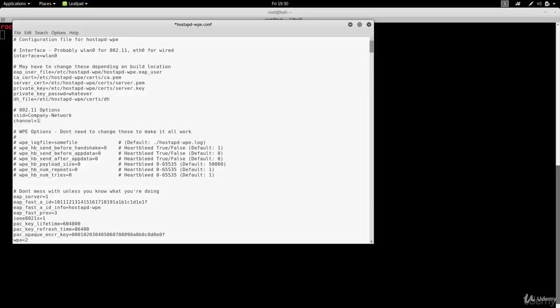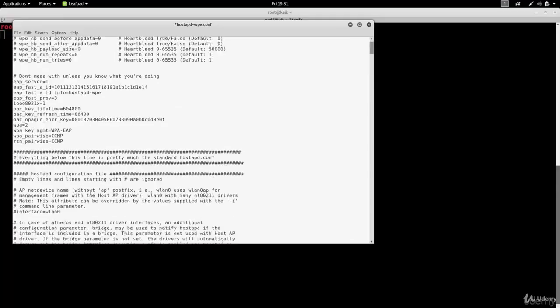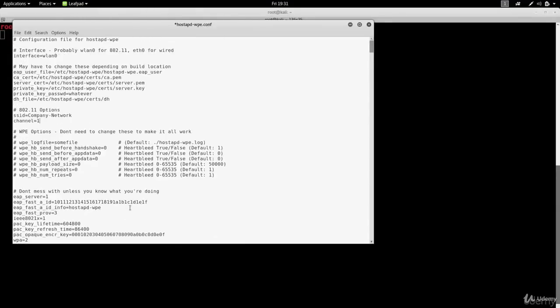You can also modify the channel in here if you want, but I'm going to keep that the same. And I'm actually going to leave everything else here the same. Now if you scroll down, you'll see after this point, and it says it here in the comment, everything that comes after here is literally just a normal hostapd configuration. So like I said, this is just a modified version of hostapd, which is modified so that it can use WPA Enterprise with a FreeRADIUS server.